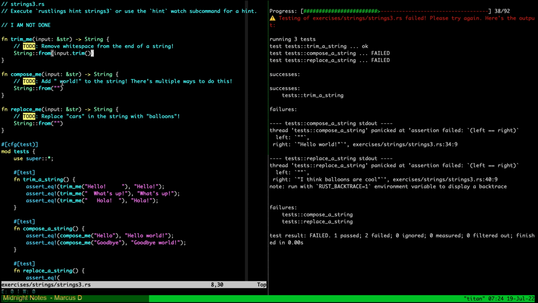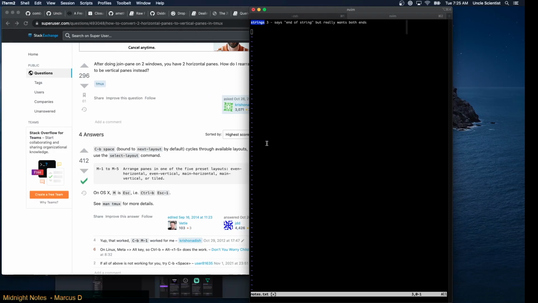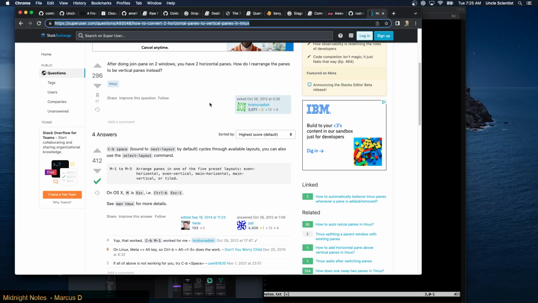Okay, now compose me, add world to the string. Well, I mean, that's pretty straightforward, right? Format bang, input world, right? Okay, so we got 2 of them passing and 1 failing. For this, I think there's a find. Let's go look. Rust.